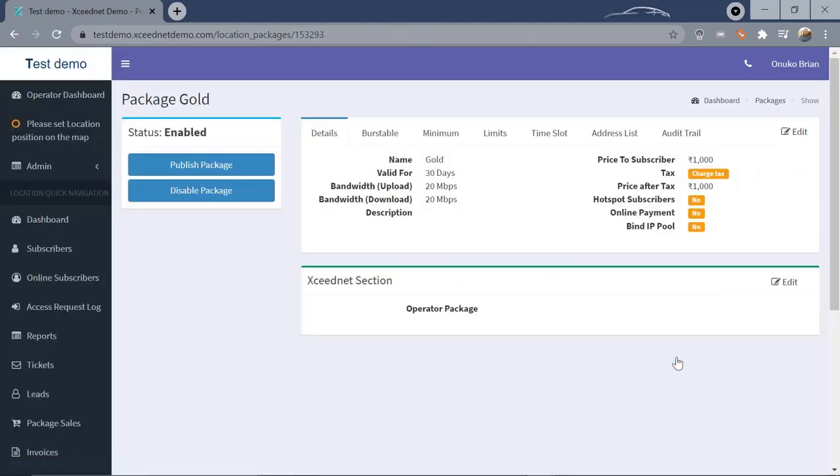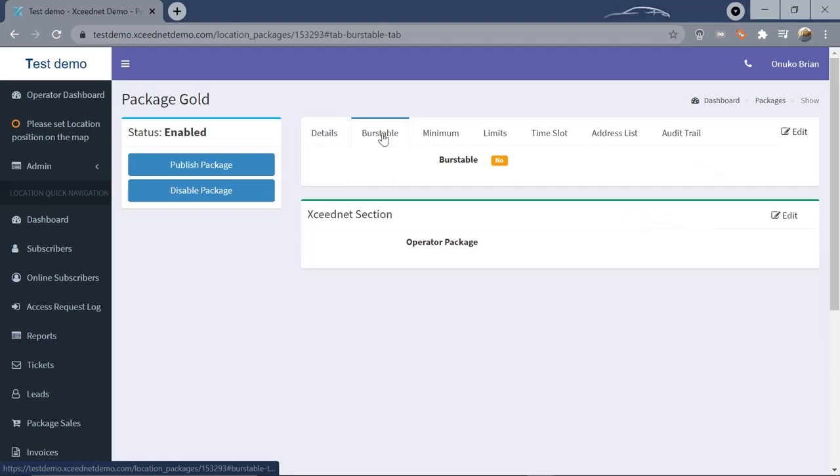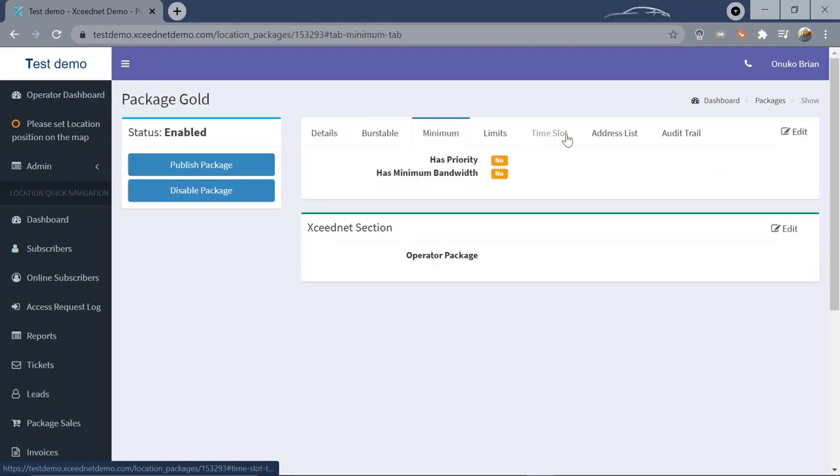That is our first package that we've created, and you'll realize that when you create your packages, you have a ton of other features available to explore. You can decide if you want the 20 Mbps to be burstable. You can set minimum limits, you can set time slots. All that is available for you to explore.